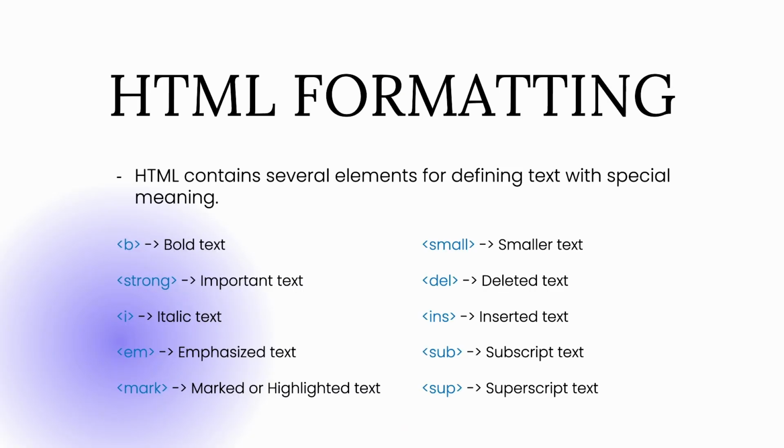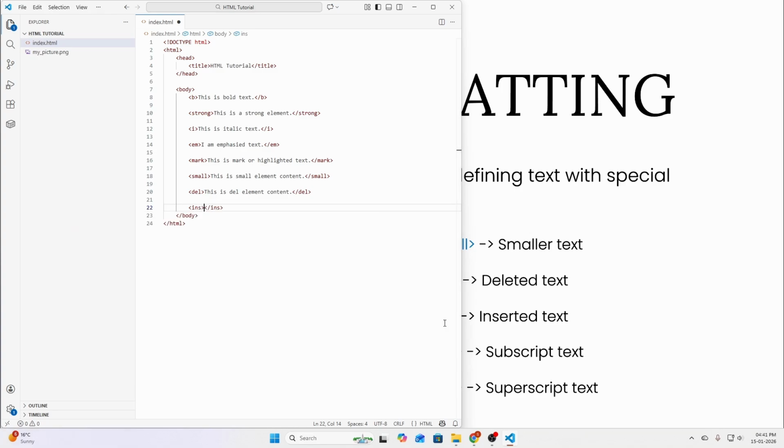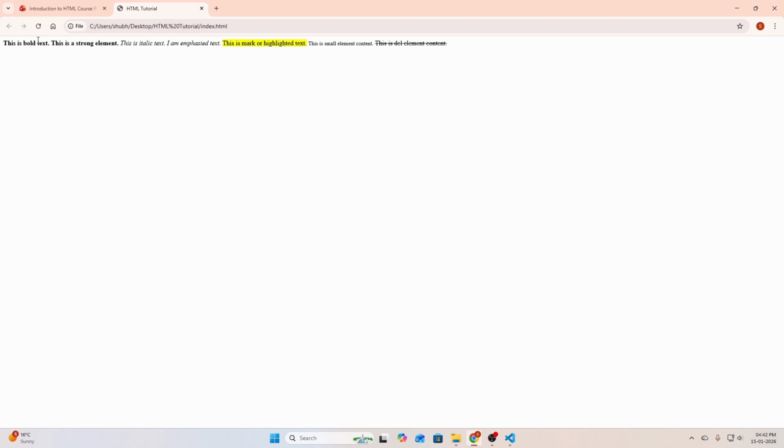Then we have the inserted element, which defines a text that has been inserted into a document, and client browsers will usually underline inserted text. So let's go to our Visual Studio Code and implement the inserted element here. So, ins, and let's just say this is inserted text in the document, and let's just save it and go to the browser here and refresh the page, and we can see that our inserted element content is here with the underline, which simply means in the HTML document that this is an inserted text.